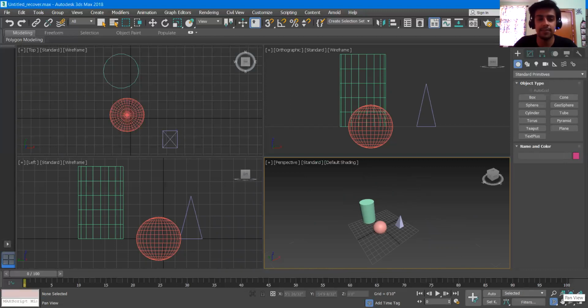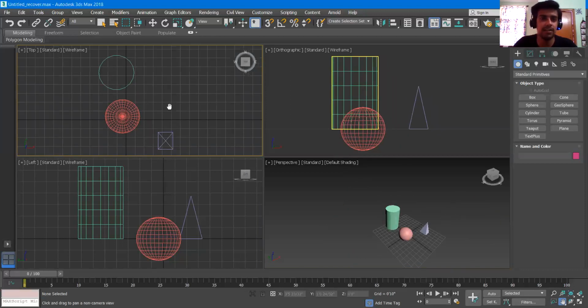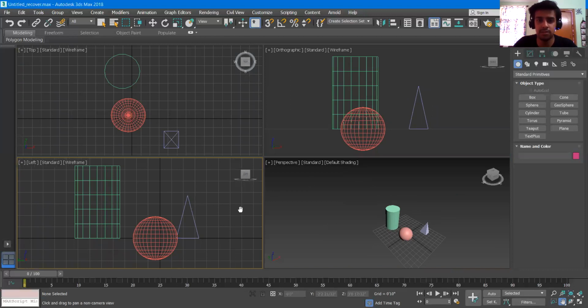Next is the pan view. You already know what pan is. You can pan here and there. You can click and move here and there. You can use any of this space. It doesn't mean that if I'm using perspective, you can't use these commands or navigation commands in any other viewport.